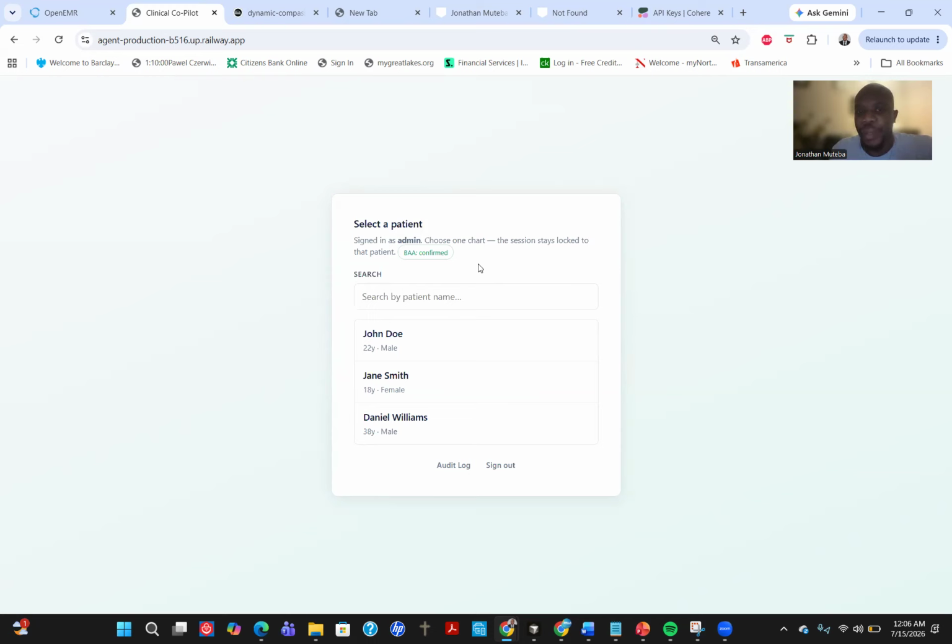So in Railway, we have a variable that's called BAA underscore confirmed. And when it's true, we are able to retrieve the patient's data. If it's false, we cannot. So that's just an additional safety feature that is added in this Copilot app.